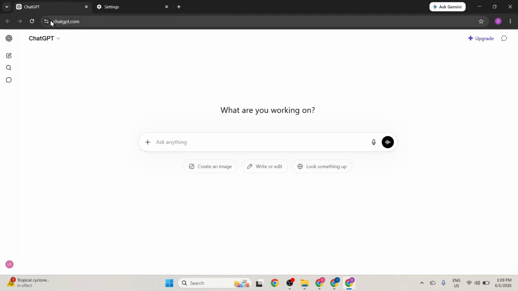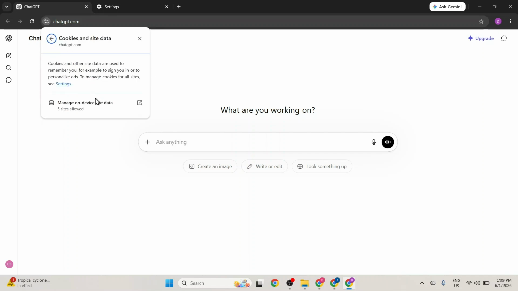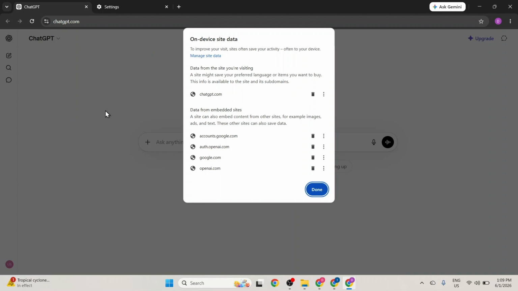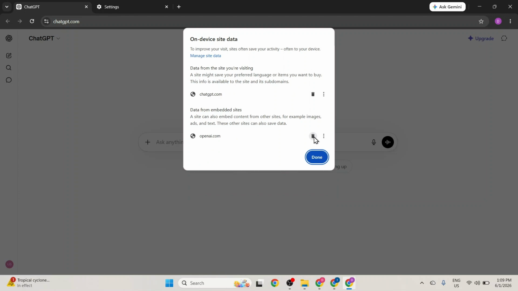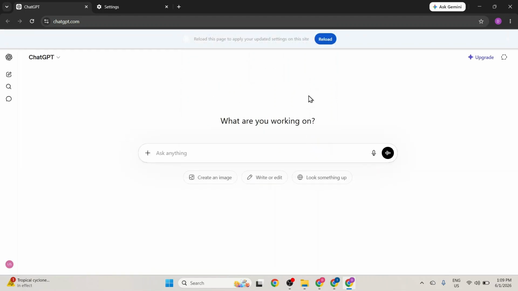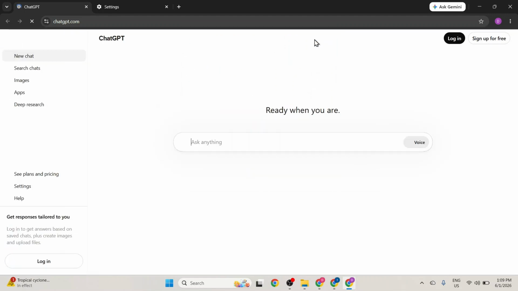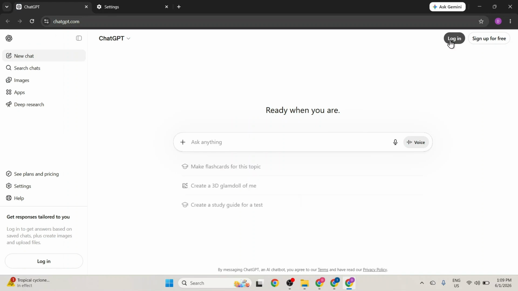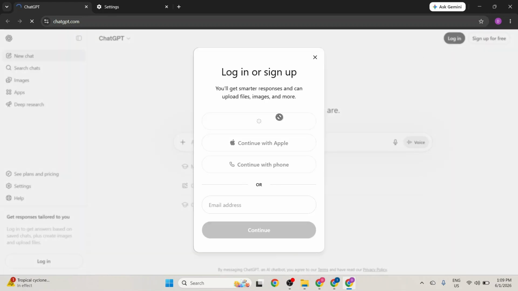I click the site information icon again, select Cookies and Site Data, and then open Manage on Device Site Data. To carefully analyze and clear specific background items, I click the trashcan icon next to auth.openai.com, and do the same for openai.com. I click Done. Then, I click the Reload button at the top to apply these enhanced settings. Once the page refreshes, I click Log In. I select Continue with Google to authenticate my session.